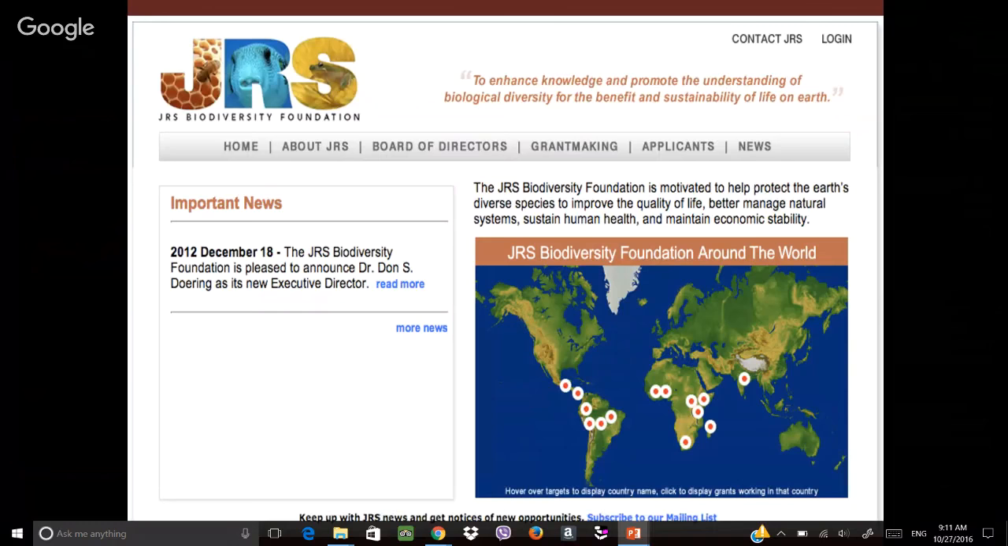This initiative comes from funding by the JRS Biodiversity Foundation. You can see their purpose statement is to help protect the Earth's diverse species, to improve the quality of life, better manage natural systems, sustain human health, and maintain economic stability. And JRS decided a few years ago to support this effort, which was aimed at providing educational resources for biodiversity informatics as kind of a foundation for a lot of its work in biodiversity informatics.